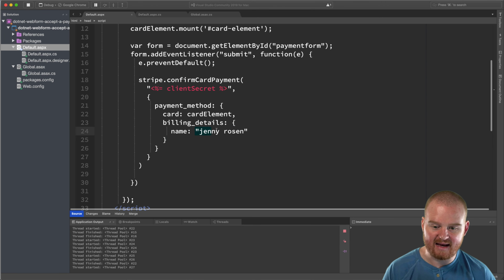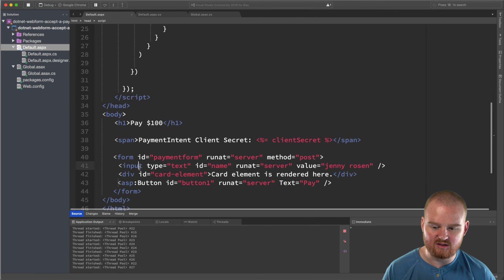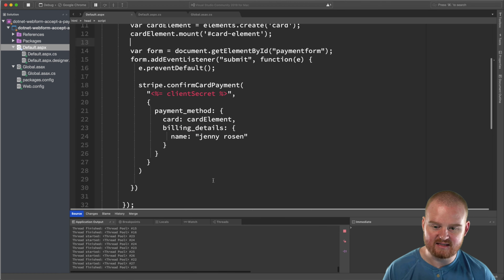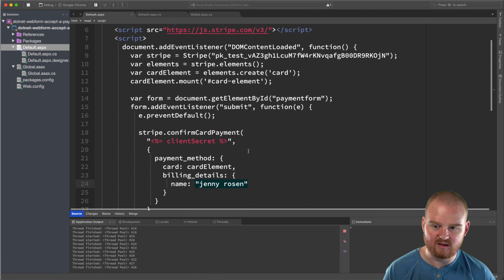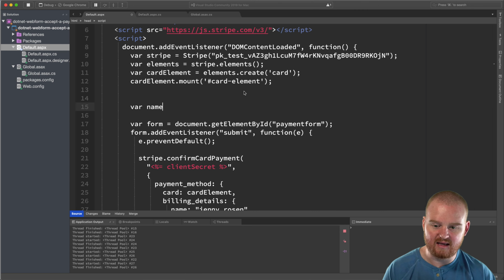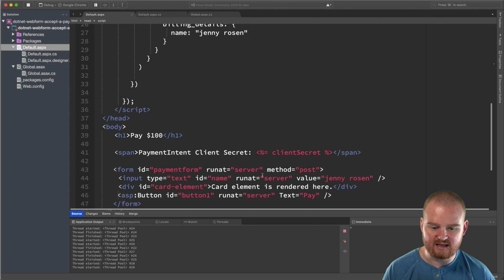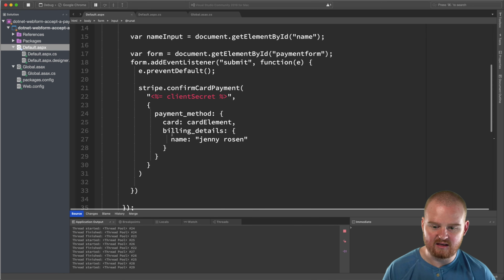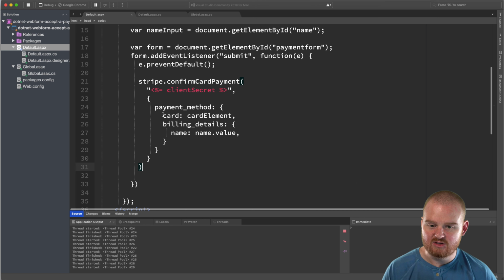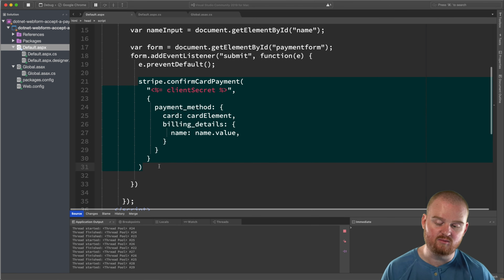Now, in order to pass the name value here and use the name value that was collected in this text input, we need to grab a reference to that text input box and then pass its value here. So before the form is submitted, I might say var nameInput is equal to document.getElementById('name'). Okay, that's going to be the name input box. And then here, instead of passing this raw string inline, I can say nameInput.value. All right, great.